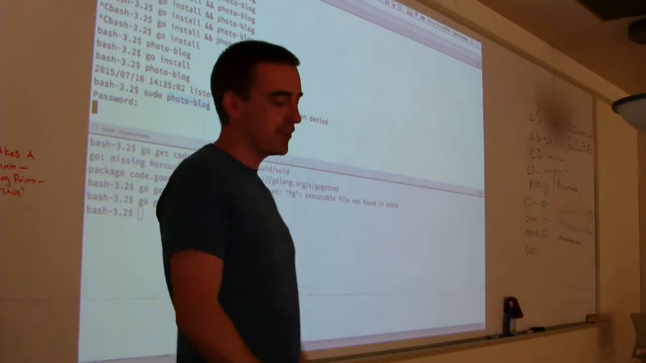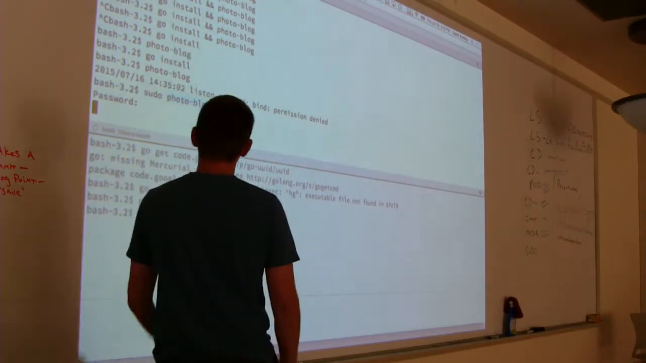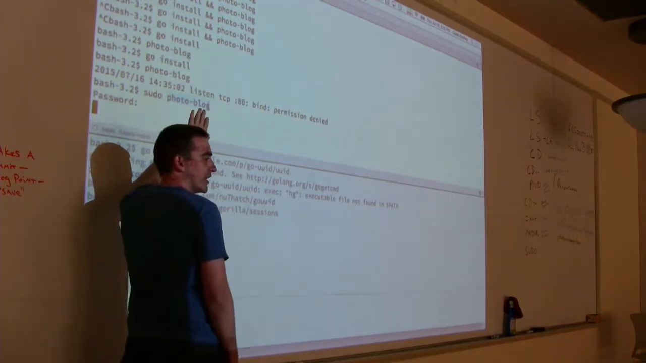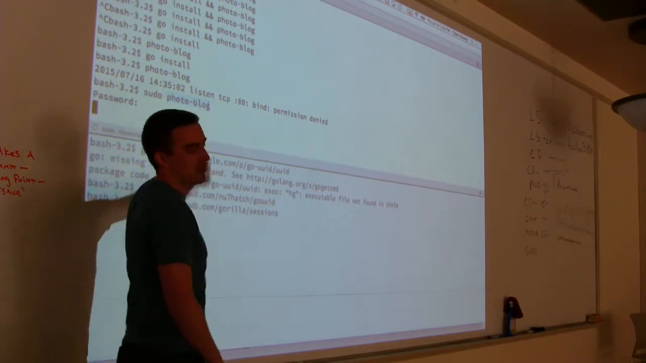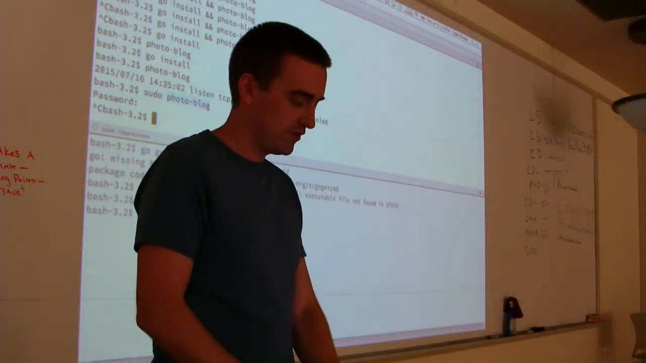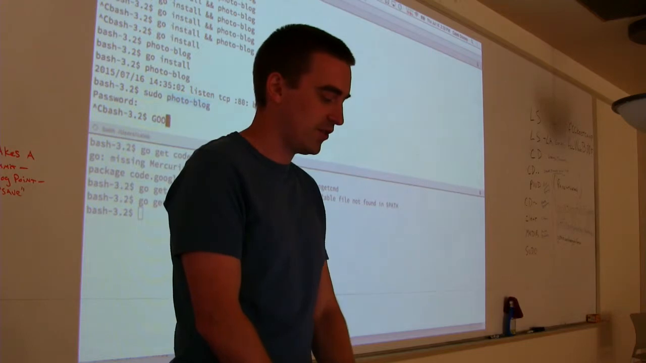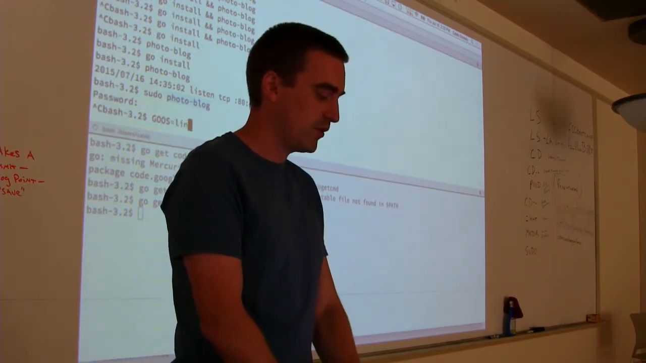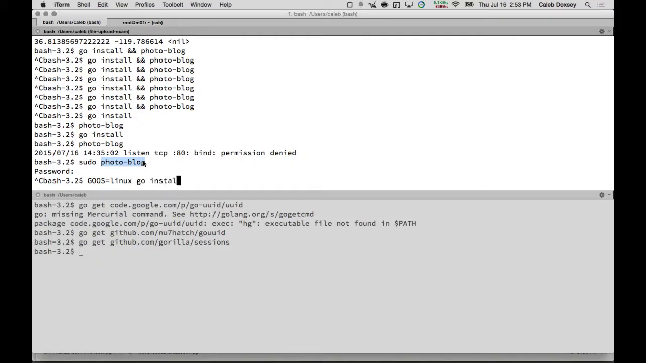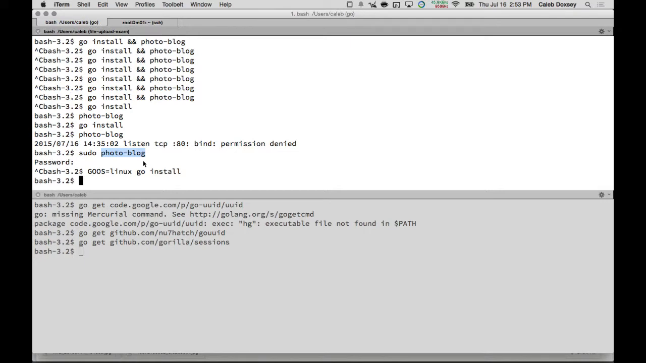Okay? Though I will say in this case that's not quite true, because this is an OS X binary, not a Linux binary. So I'd have to compile it for Linux, which incidentally is actually not that hard. GOOS equals linux, go install. So it's not that bad, right? That's about all you have to do. So that made a Linux binary. Now I put it in a different folder, but otherwise it's the same thing.